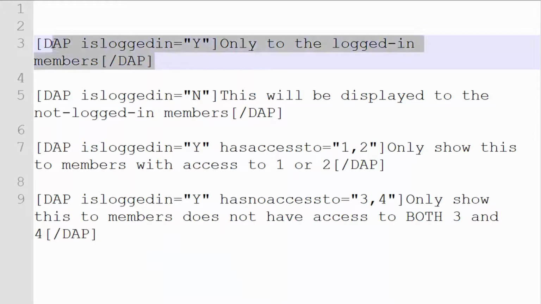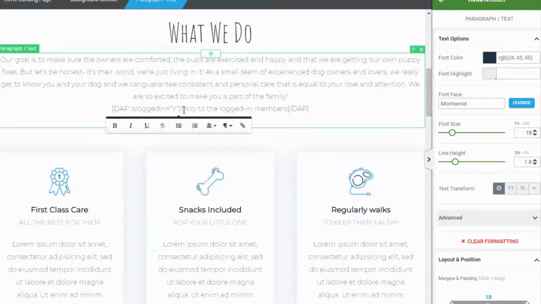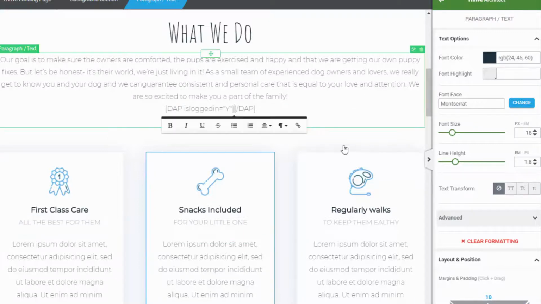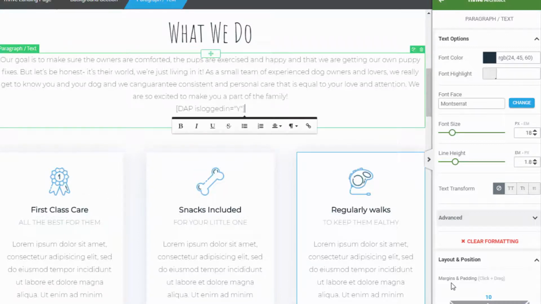So this was my shortcode for logged in members, and I'm going to get rid of this part because I want to show the content that you see here to the logged in members, and the end tag has to be after all of this content. That way all the content is enclosed between the start tag and the end tag, and it's only going to be displayed to the logged in members.